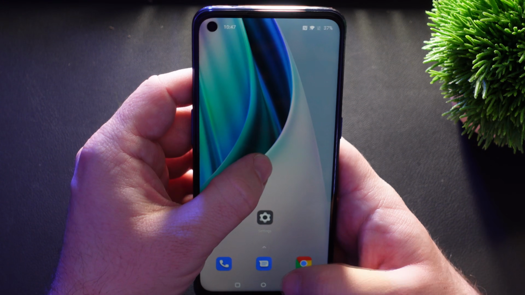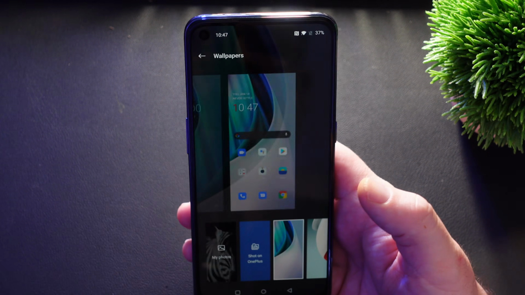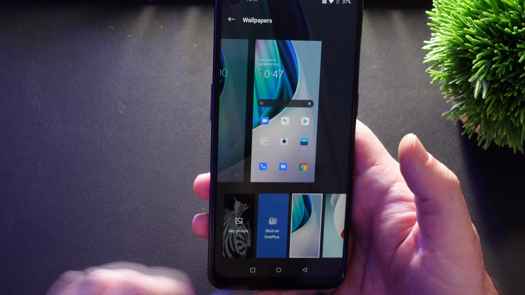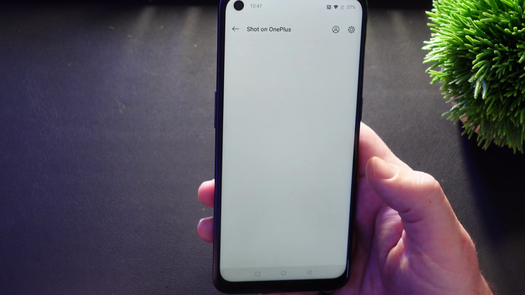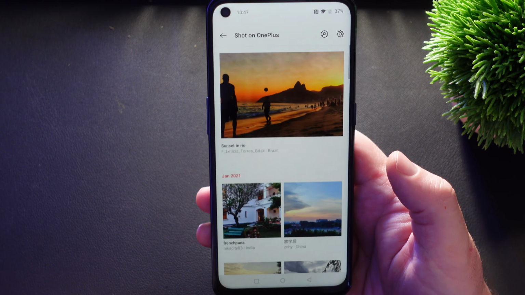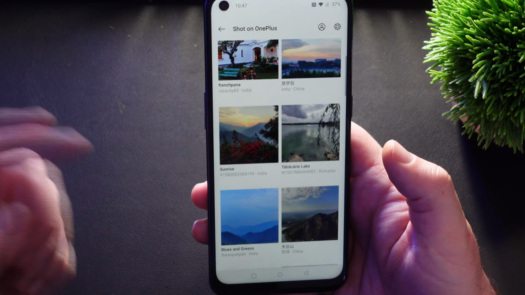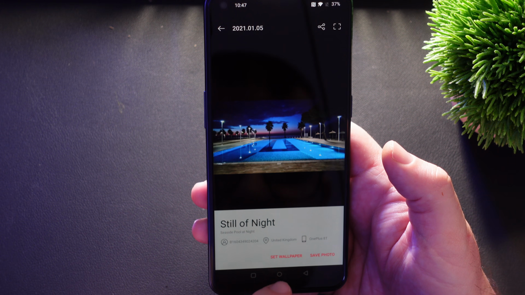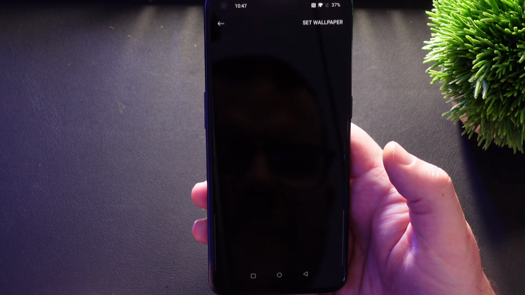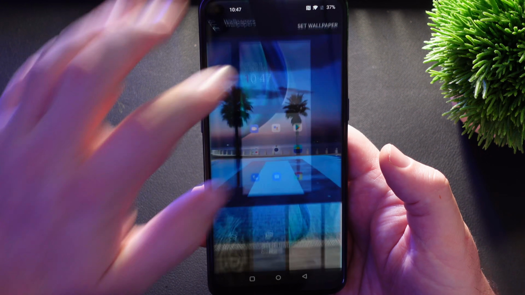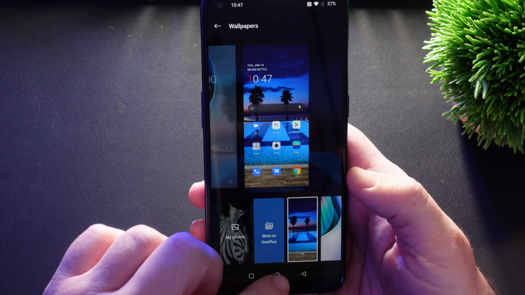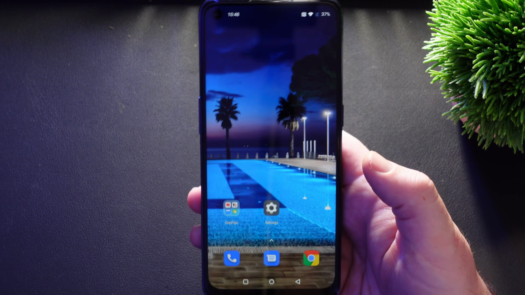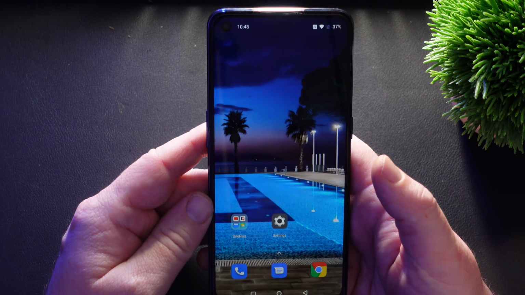All right, let's press and hold on a blank spot again and go into wallpapers. This is where you can change your wallpaper really easily. You can look in your photos. You can see Shot on OnePlus, which are photos people took with their own phone. So maybe you like one of these. Maybe I like this one. I'm going to tap on that. I'm going to do set wallpaper, allow, set wallpaper at the top. And now when I hit the home button, I have a new wallpaper, which is a photo that someone shot on their OnePlus phone.